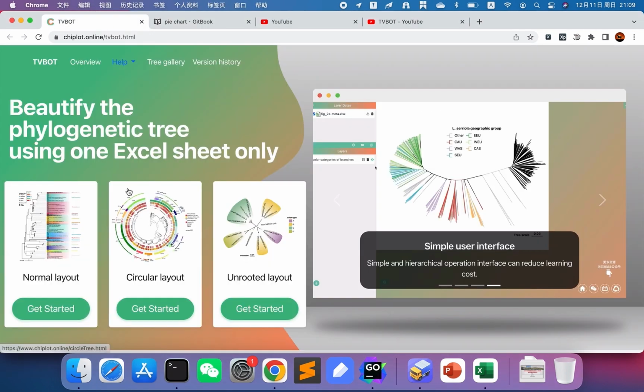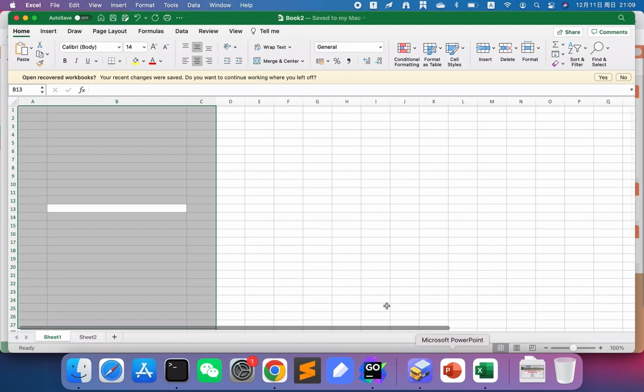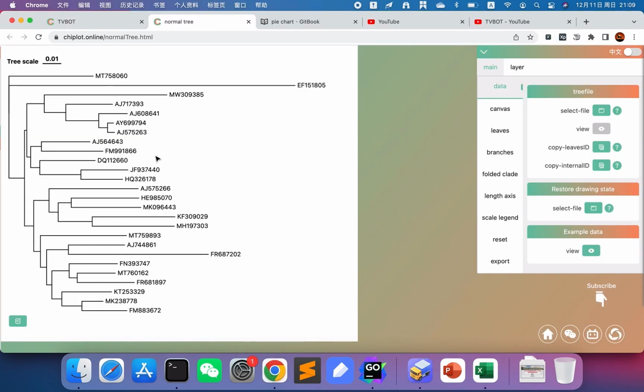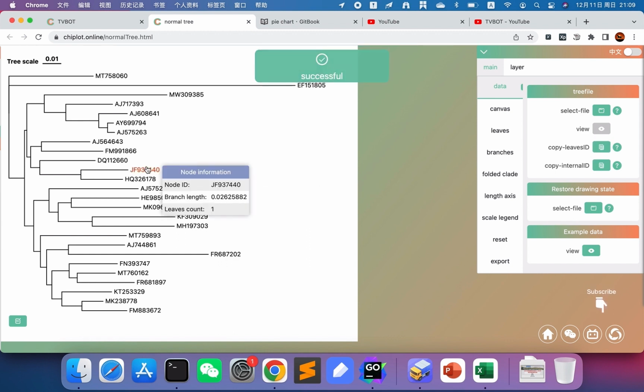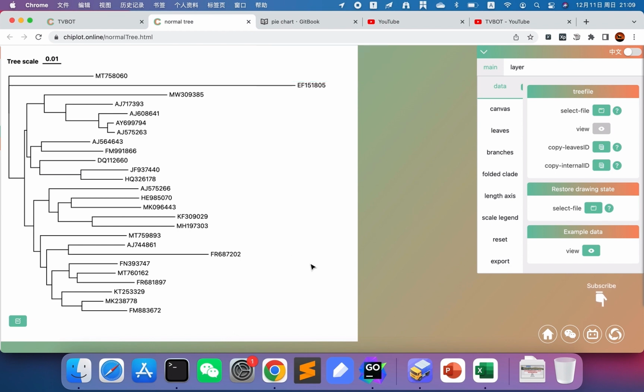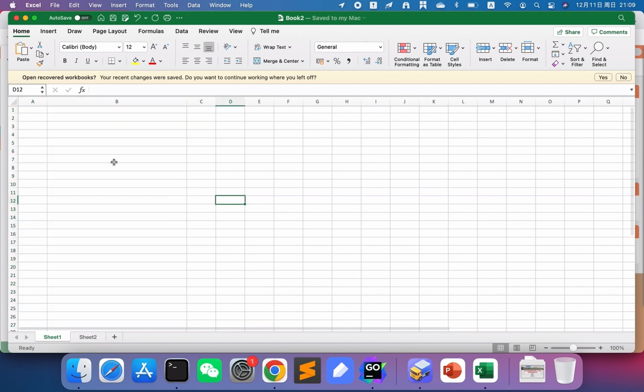And we can open a new page in normal layout. We can copy all node IDs of these leaf nodes. From here, click this button. It will copy all node IDs to your system clipboard. You can create a new Excel file, and the first column must be node ID. And paste.